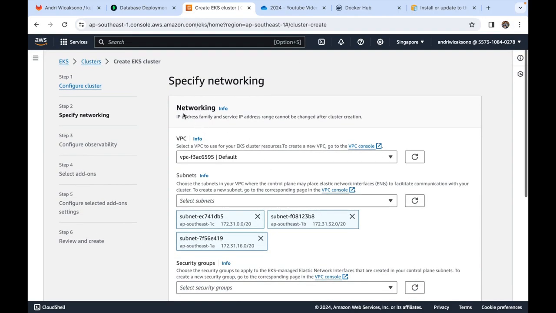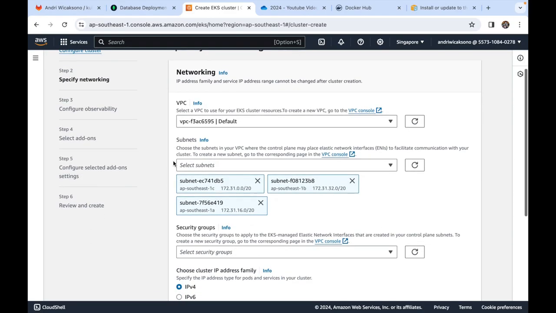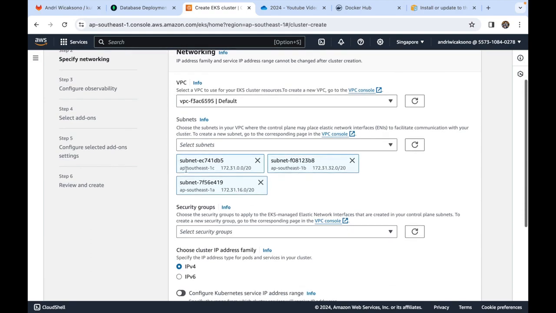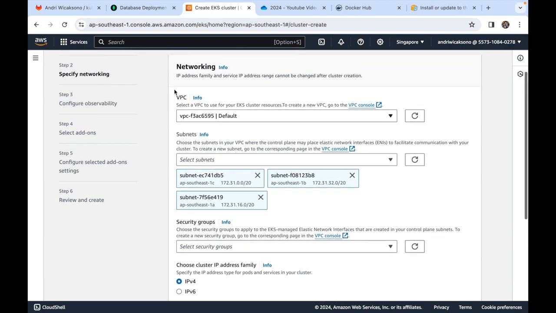We need a networking setup where the cluster will be located. We will create a VPC that includes various private subnets. In the documentation, we can create a VPC that consists of various private subnets.